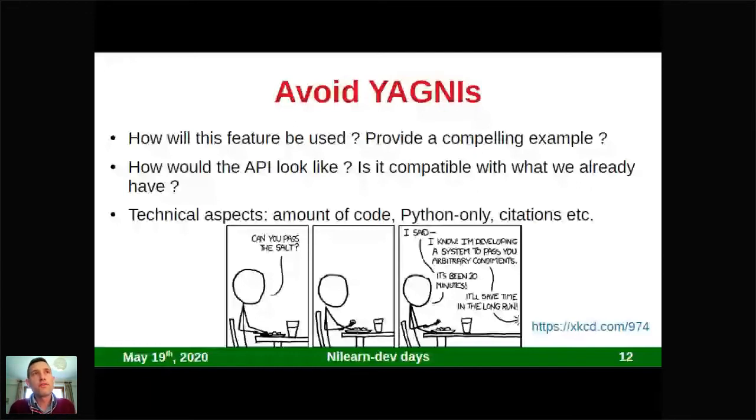You can also think in terms of how the API should look. Is it compatible with what we already have? And then come more technical aspects like the amount of code that is added. Is it Python code? Because in Nilearn, we take Python-only contributions. Is it cited? For instance, scikit-learn accepts only work with 200 citations. So it's a hard threshold.